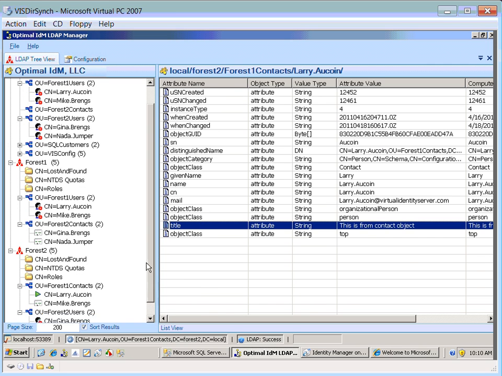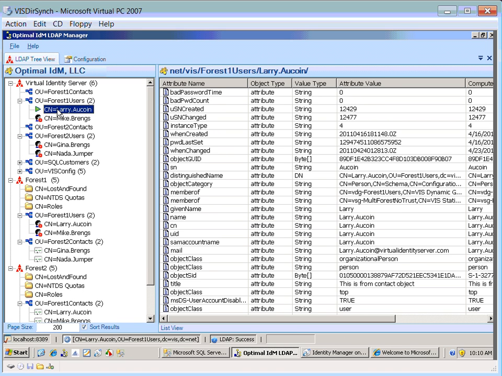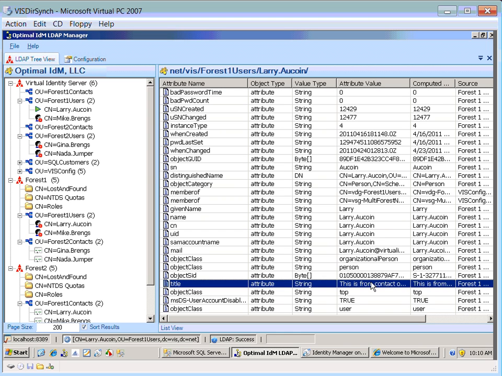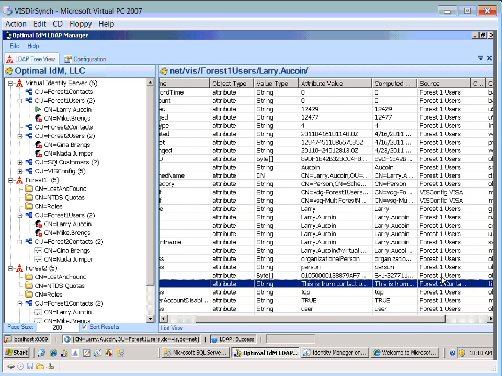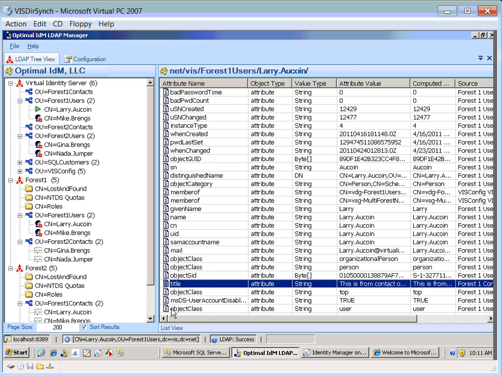His contact object down in Forest 2, his title is set to this is from contact object. And what I did was configure VIS to join, aggregate, and correlate the data up front of FIM getting it. And I've chosen to get his title, which said this is from contact object, from his contact object. And you can see most of the data came from Forest 1 users. That particular attribute's coming from the contact object. So we've already seen we can aggregate, correlate the data, filter the data so we don't have the Forest 1 contacts. All this point and click through the VIS GUI, so wizard interface for the customer.